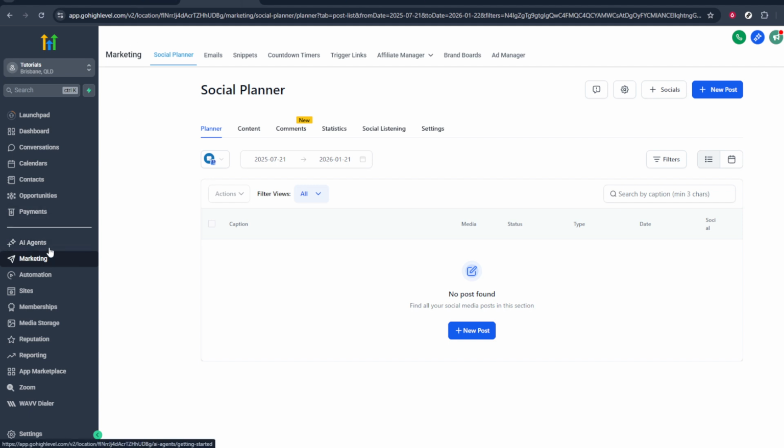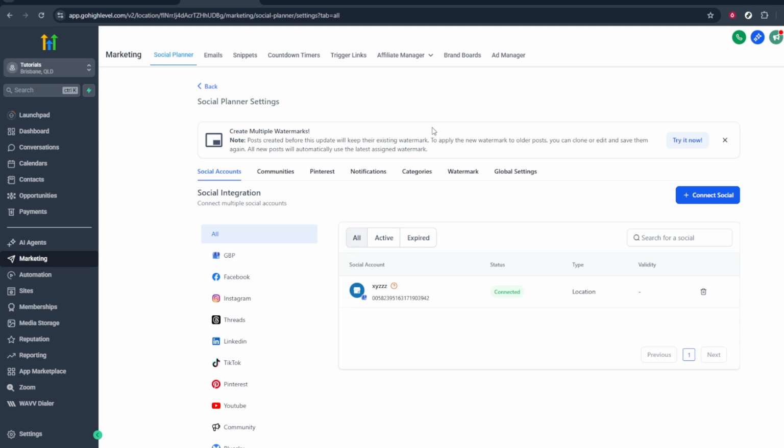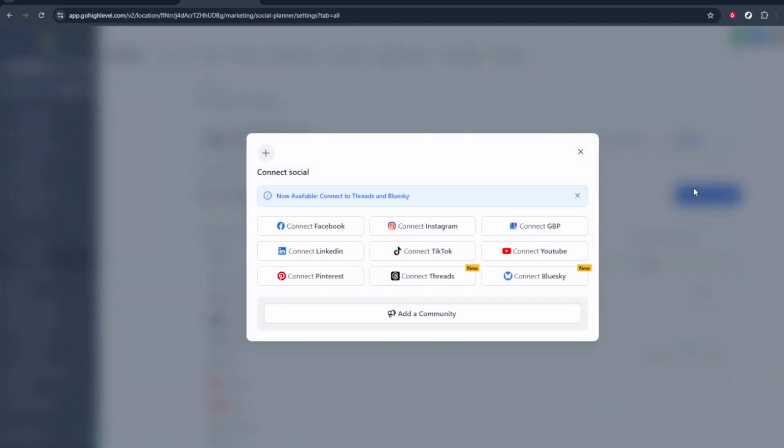After you're inside the marketing section, look toward the top or side of the screen for a tab or button called Settings. Click on Settings. These settings are specific to your marketing tools, and this is where you will be able to connect different social media accounts. Within the marketing settings area, you should see an option labeled Connect Social.